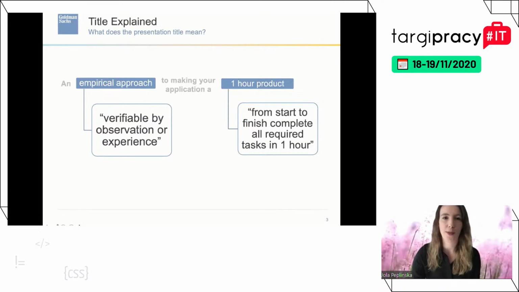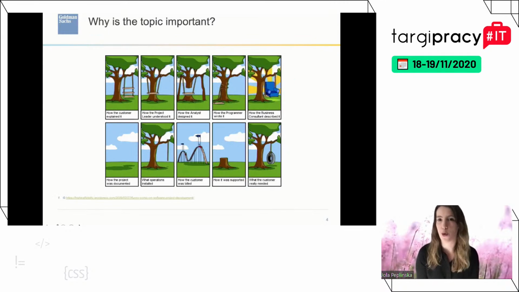So let's continue on. Why is the topic important? You might have seen this comic before. I think it's very common when talking about requirements gathering. So we have a customer. A customer is explaining a requirement of a new feature that they might want. So the tree here, let's assume that's our application. And the customer comes to us and says they want to add a swing to our application, so to our tree. Now, I think the important thing to note here is that everyone is different.